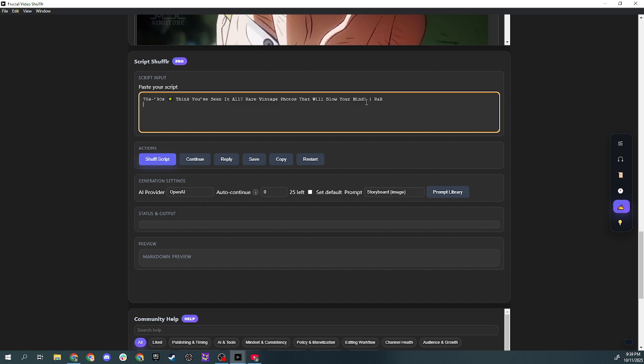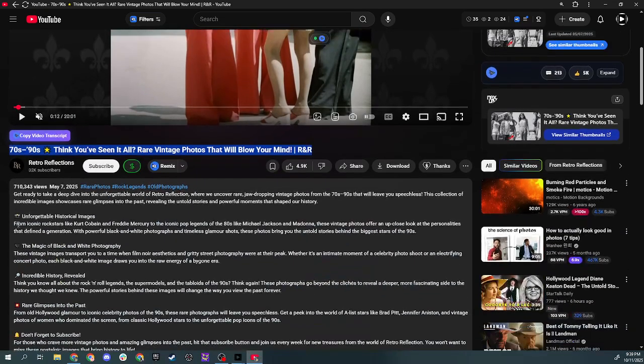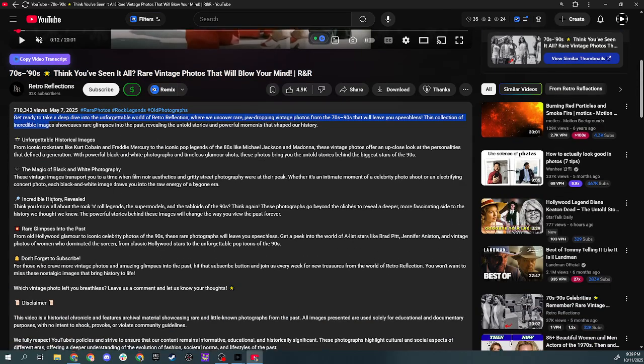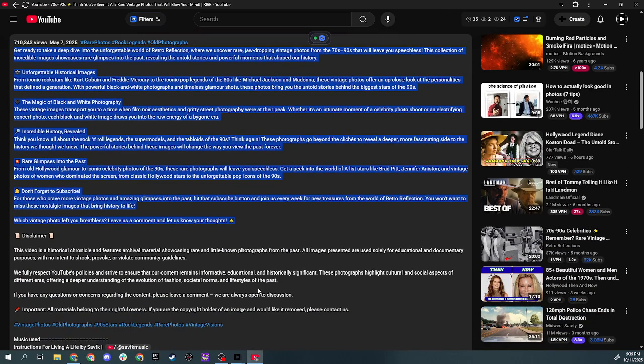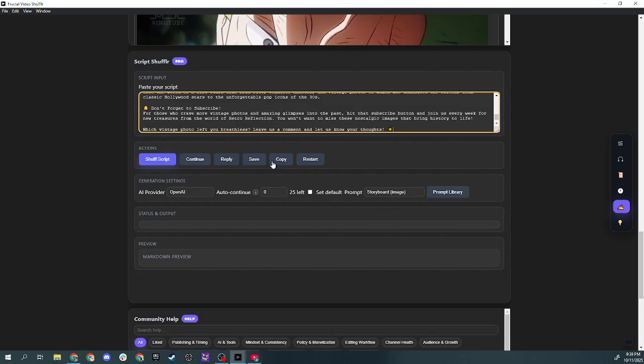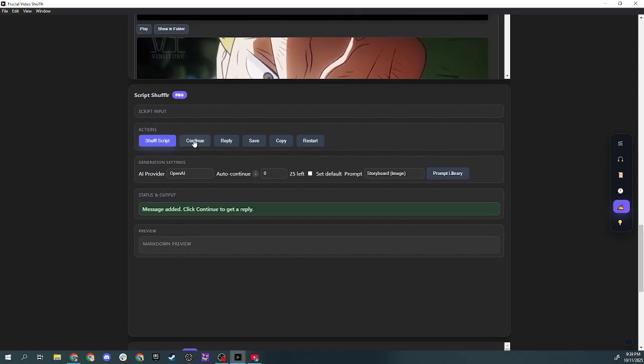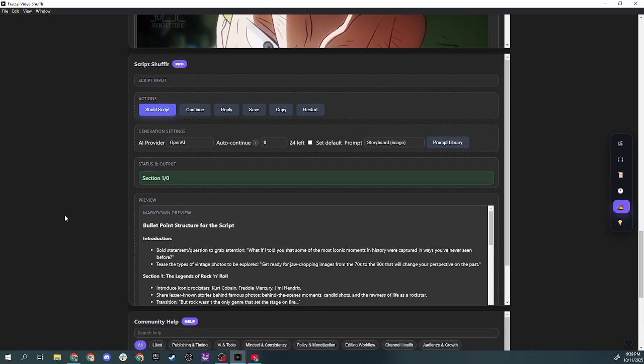I'm going to paste the title that we just copied. Then I'm also going to go ahead and grab this. I'll copy that, and I'm going to paste that in there as well. Then I'm just going to click Shuffle Script. Make sure again that our storyboard is selected here, and we're just going to click Continue. That's going to start building our storyboard for us, and I just want to see what that first message is, and then we'll auto continue it.